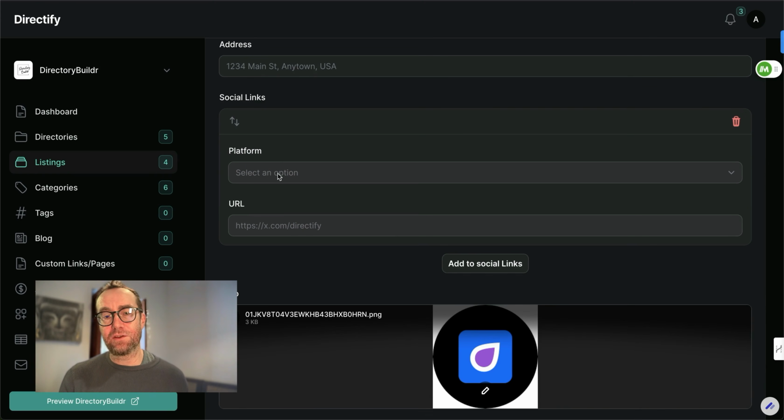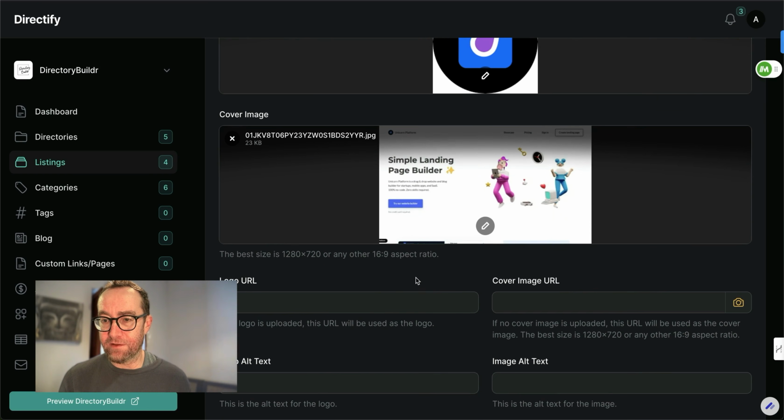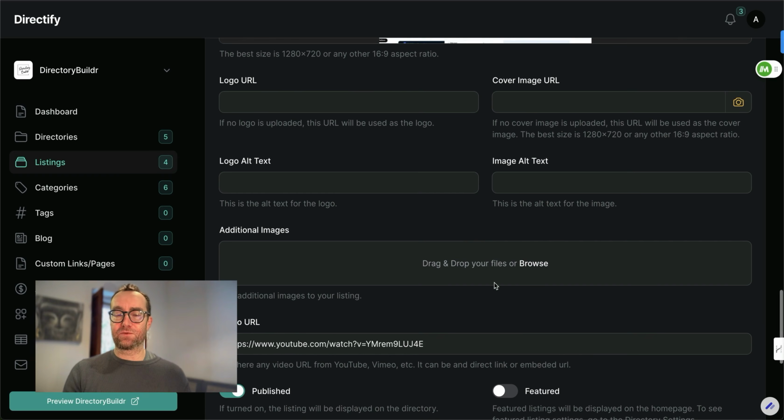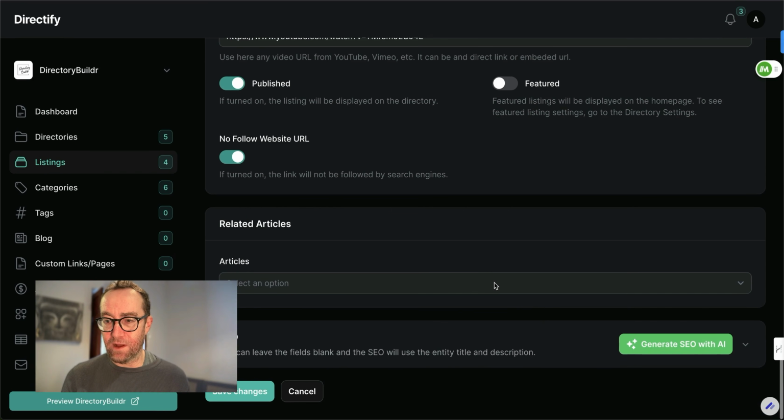I didn't put the phone number because this isn't like a local business listing, but you can put that in. You can put social links if you want. As I said here, this image, I need to find a better one because this is not transparent. And then the cover image just comes in and you can set alt tags for that. You can add additional images. So this will show as well at the bottom, and you can have related images as well.